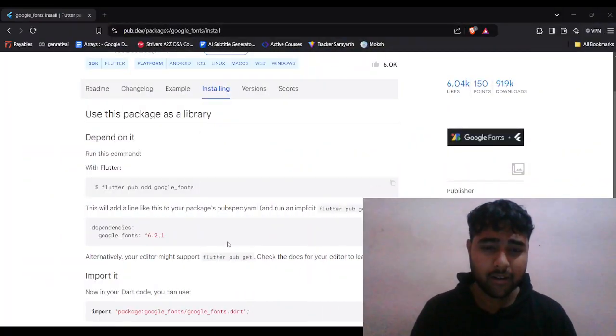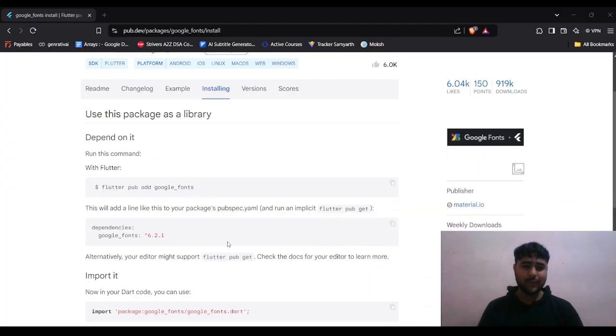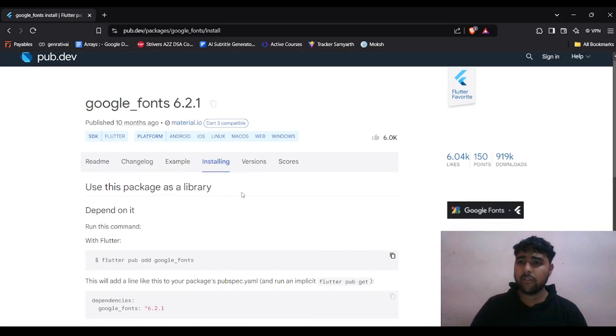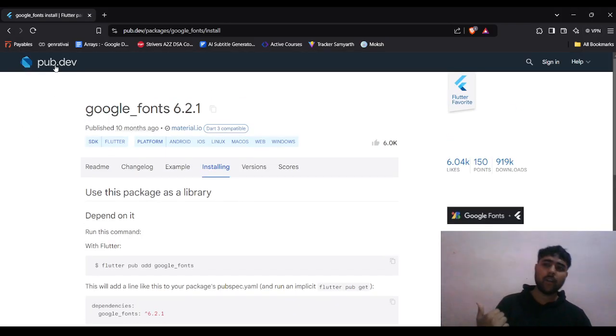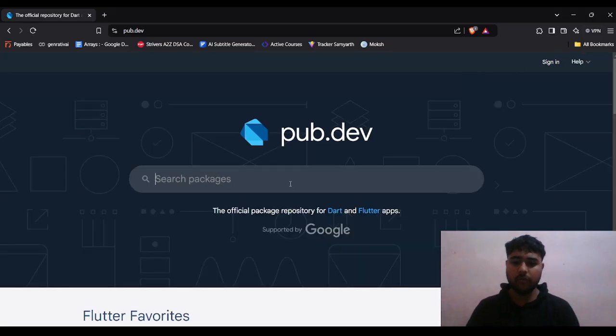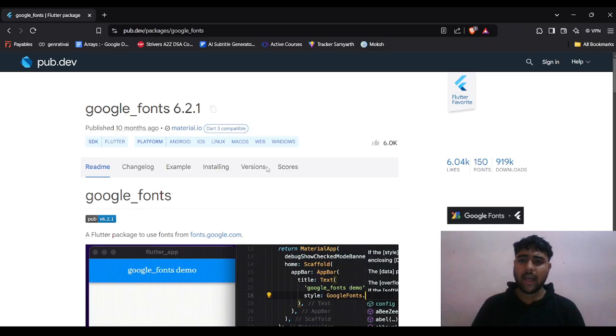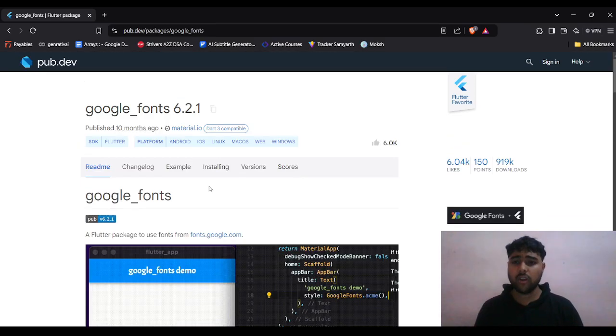Let's start and learn how to use it. First, let me adjust myself here and make it a little smaller. So let's start. First of all, if you want to use Google Fonts, you just have to go to pub.dev, and here you can just search for Google Fonts. You get it in the first place, and you just have to install it.